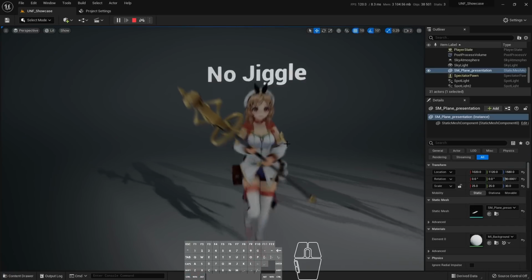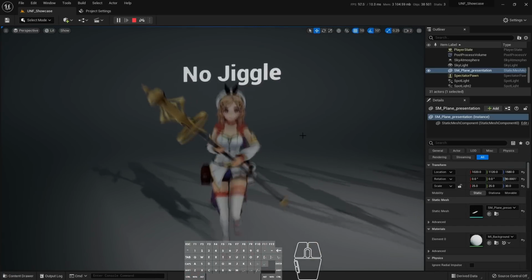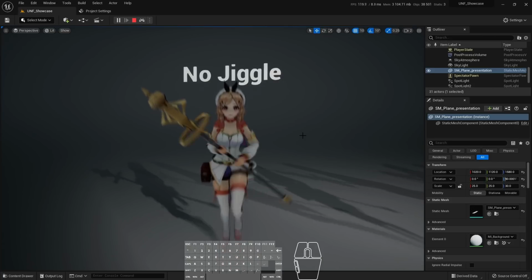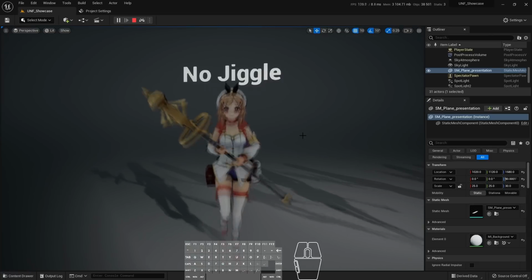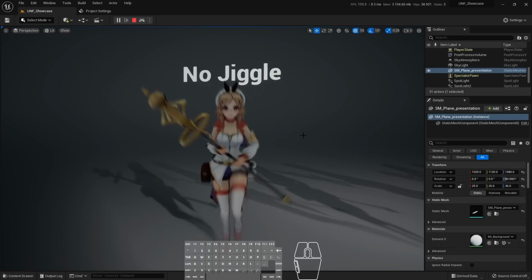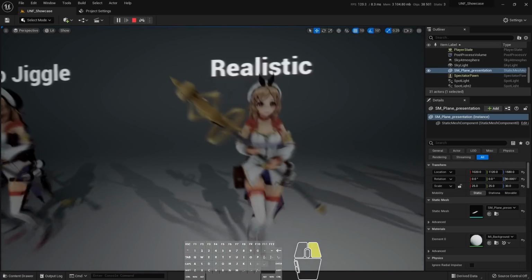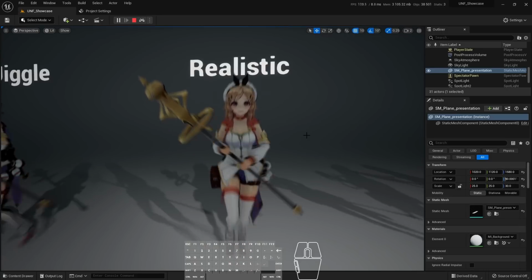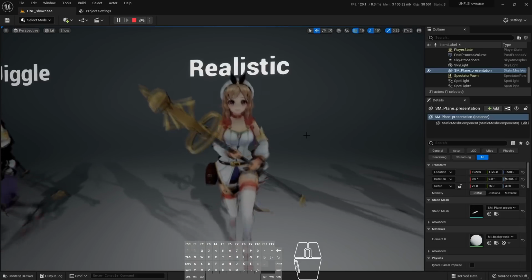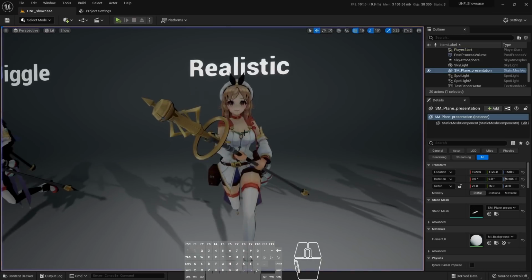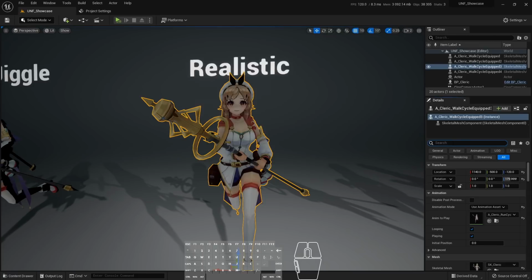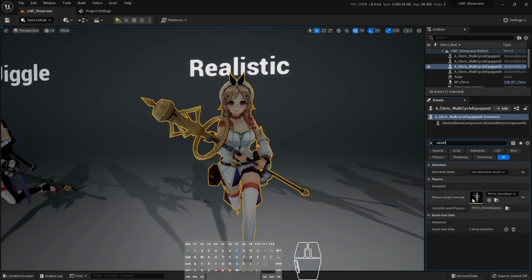Now that we know how to add jiggle physics, I have prepared some examples of different approaches. And it all depends on what you want to show in your game or what style you're going for. So here we have absolutely no jiggle physics. Here we have a realistic approach where we try to abide by the laws of gravity and constraints, right? If you want to do something like this, then I'm going to open the physics asset. Just search for physics asset, and you can override the different physics assets that you may create.